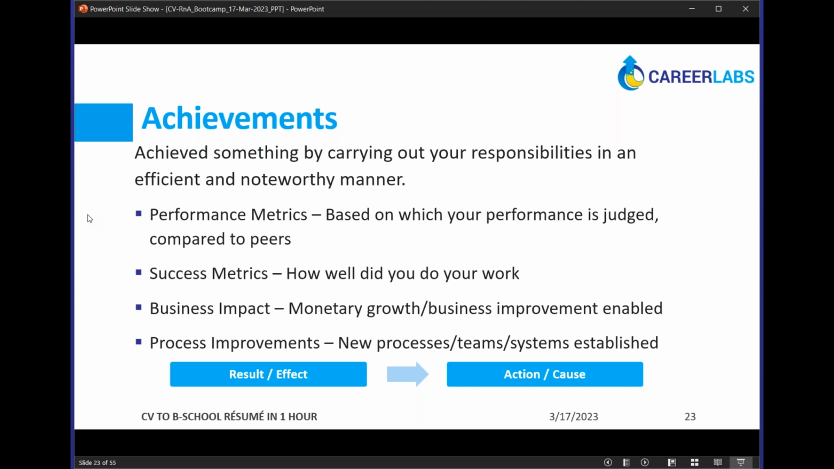Besides that, we have business impact, usually in terms of money. If you save the organization some money, or if you help them expand their business or improve their business in any manner, that becomes an important achievement as well. Besides that, you have process improvements, establishing new processes or modifying existing processes. If you've established a new vertical in your organization, or if you've developed dashboards or systems that make things easier, make things better, any of these can be very strong achievements from a B school resume perspective. Okay? As long as you mention both of these, the result and the action behind it as well.